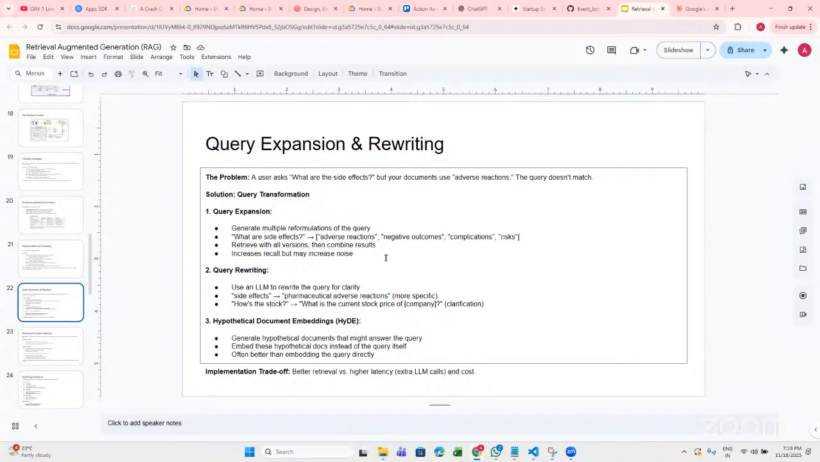The other approach is query rewriting. You're basically saying side effects can be written as pharmaceutical adverse reactions, which is more specific. And instead of just saying how's the stock, you say what is the current stock price of the company, for clarification. You can also do hypothetical document embeddings.